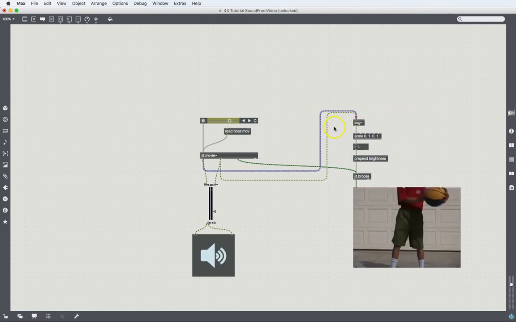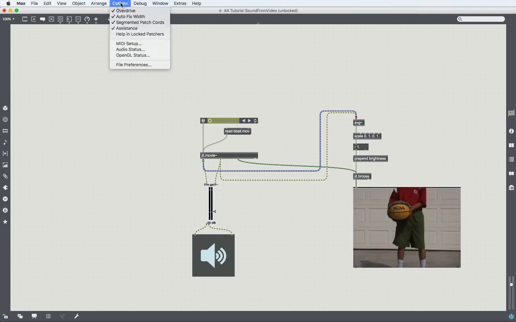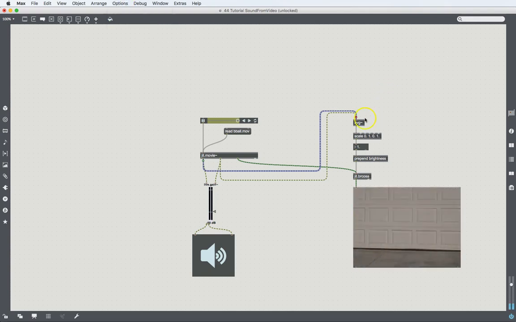Segmented patch chords, by the way, for those of you who haven't figured it out, is something that's available up in options. I love segmented patch chords. I can make everything neat. See, segmented patch chords. So now we have our averaging, but average needs something to be able to average, which is it needs to know how often to do it.